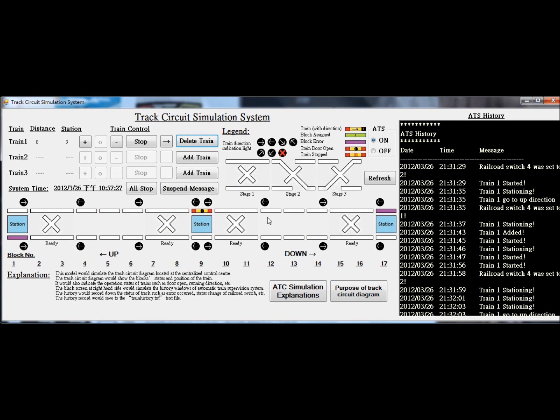We can create the fault of the block manually by just clicking the block. For example, I set the fault here by just clicking the block. When the train comes to the fault block, it will stop automatically.